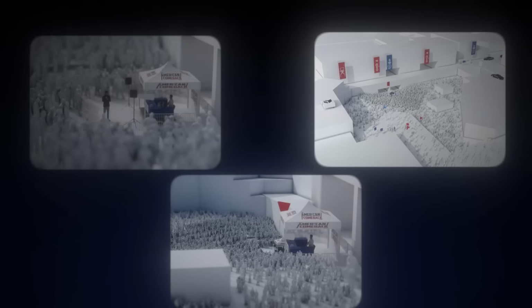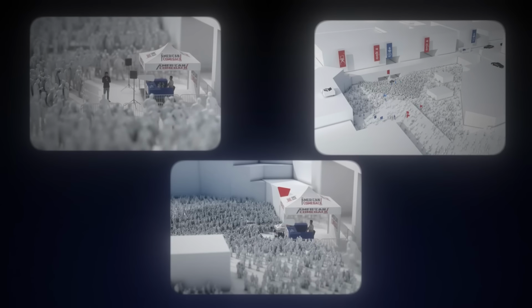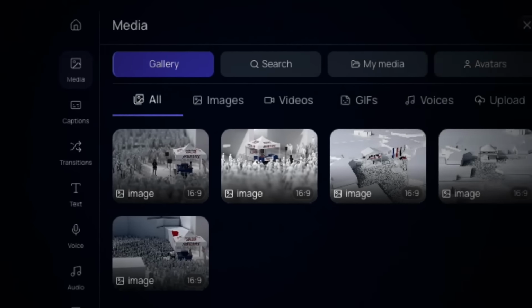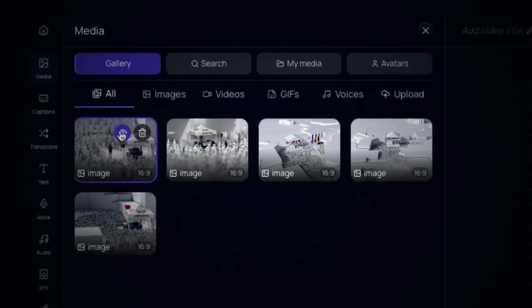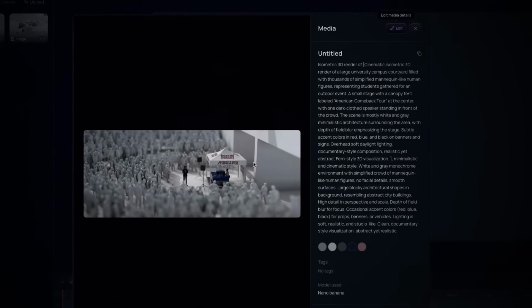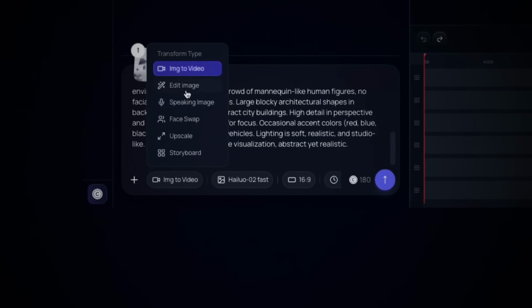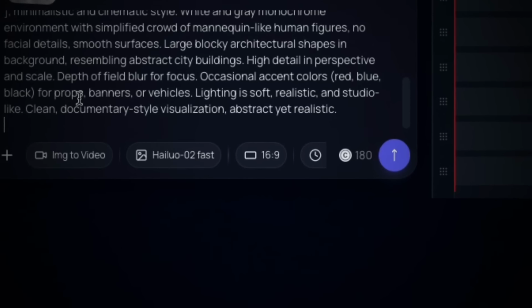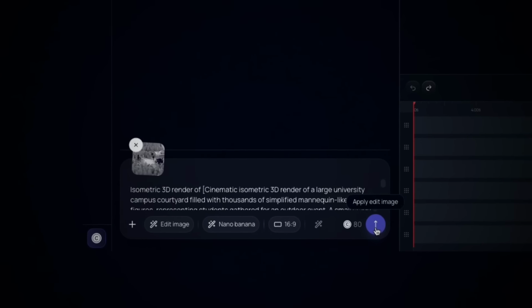Once you've generated the other images, it's time to animate them into upscaled videos. To do this, head over to My Media on the sidebar to view everything you've generated. Now click on the first image, open its details, and copy the prompt you used to generate it. Close the pop-up, paste the prompt again, select Image to Video, choose the Hailuo 02 Pro model, and set the video size to 16:9. Then, click the blue arrow to generate your animation.